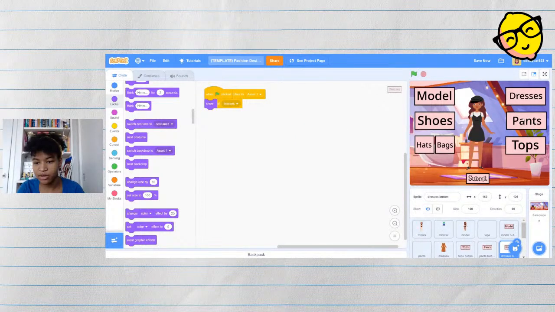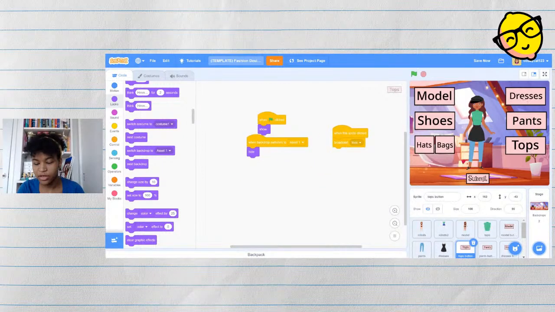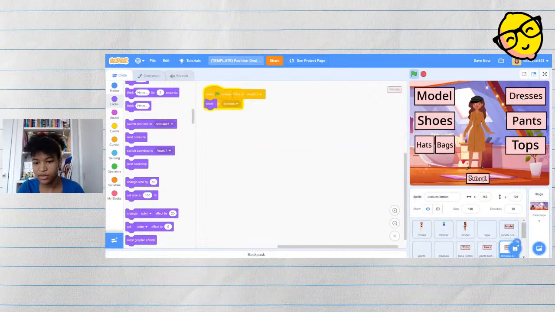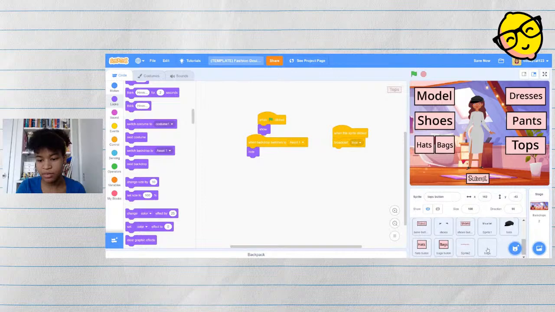So let's try putting on some pants and a top. But if I click on dresses, they all disappear. So let's say they're not wearing anything, and then you put on a skirt and a top, it'll disappear. So that works. Now let's make it so that they can only press the submit button if they are wearing clothes.